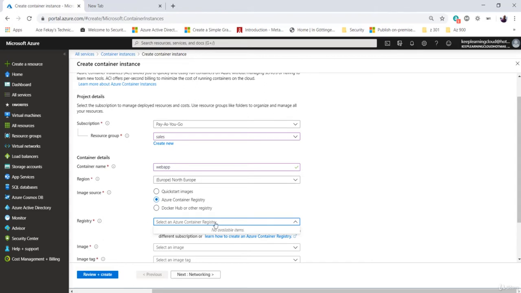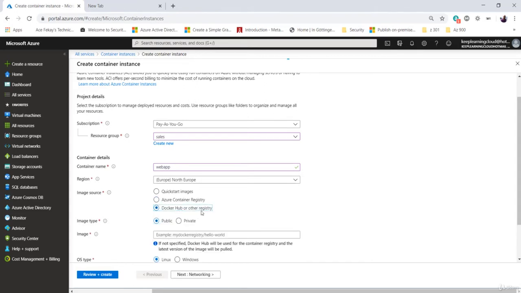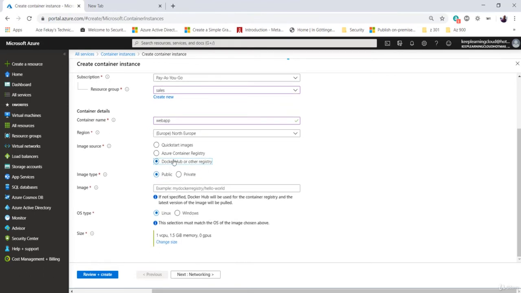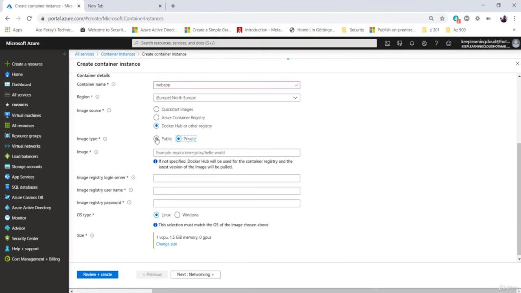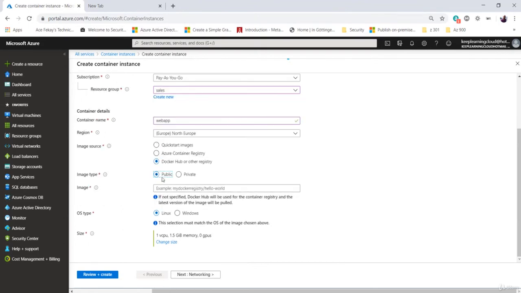There is another third-party service called Docker Hub. It is pretty famous, and a lot of developers use Docker Hub to host their images. Now you can use a public repository or a private repository. Keep in mind that private registries are charged and not free, whereas public repositories are free of cost. So if you know your Docker Hub URL in the public repository, you can just type that URL here.